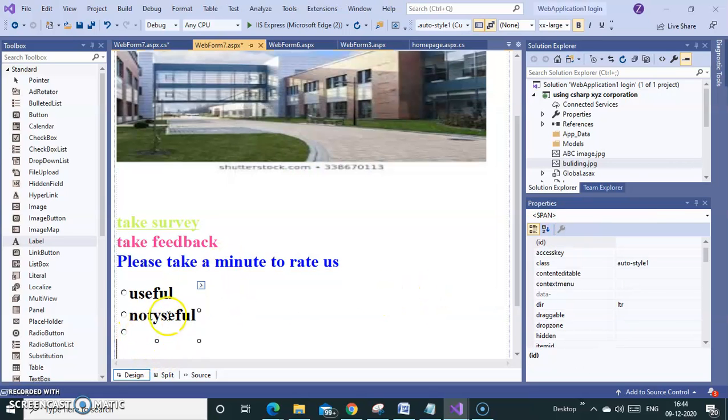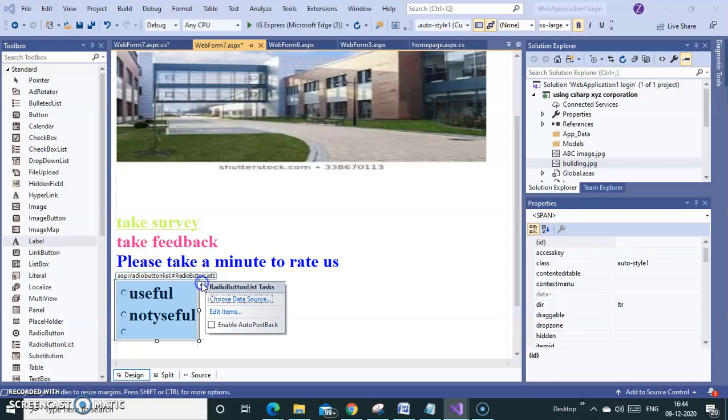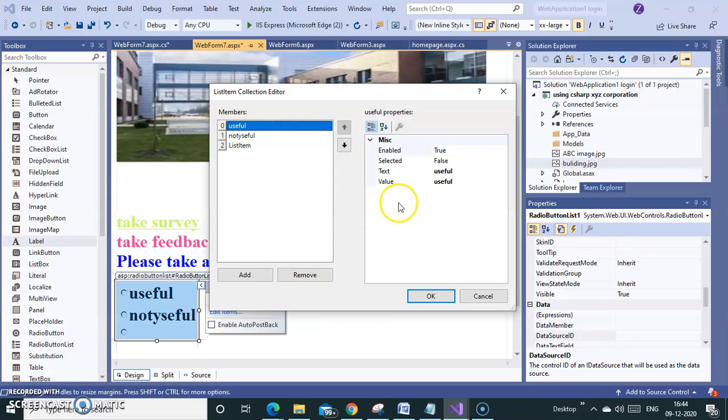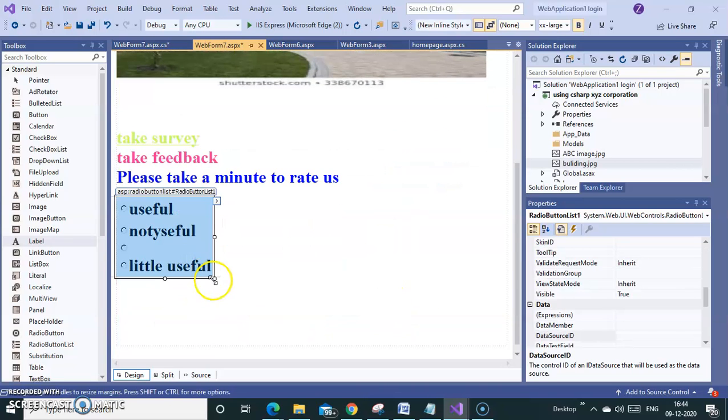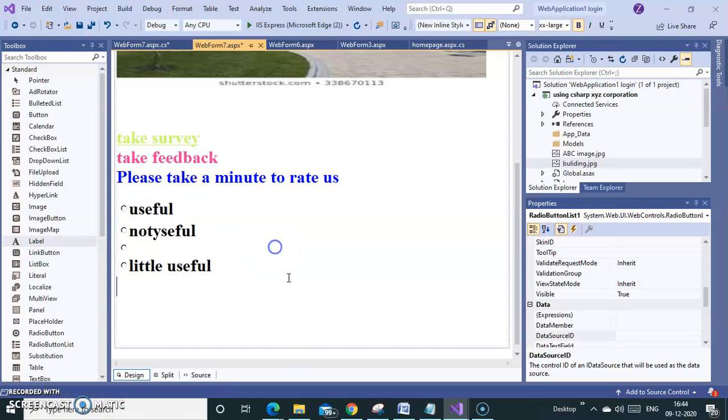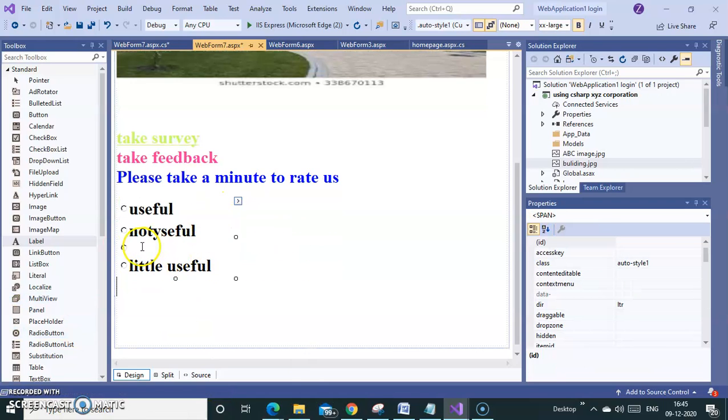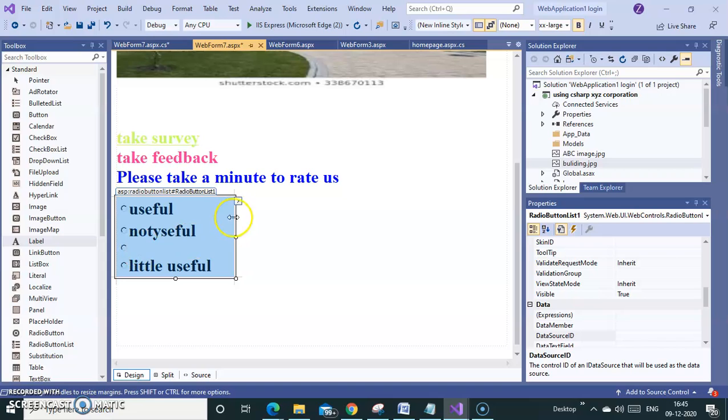Then you can add one more item also. See here, one more item you can add by clicking this arrow. Edit items, useful, add, somewhat, little useful. Okay, three items got added, isn't it? I can make it small or big as I like. I can change it.